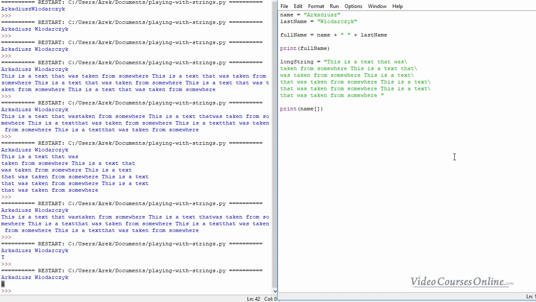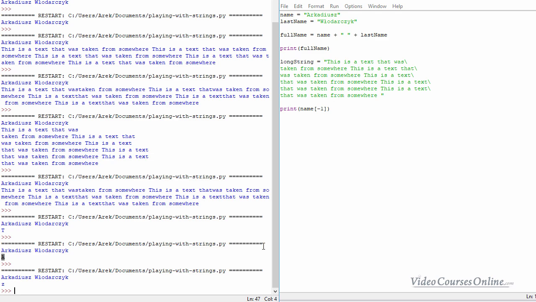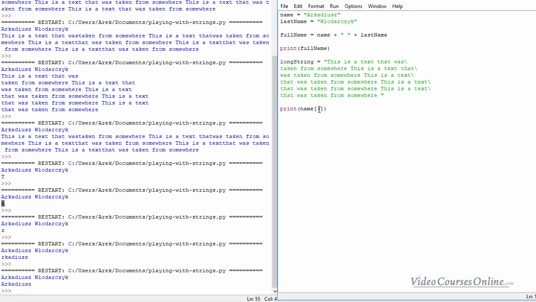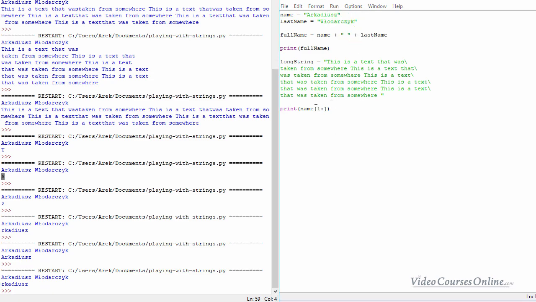If I want to access the last letter, I can just type something like that, -1. Great, it's Z. When I want to access every letter but the first one, I can do something like that. So when you add the colon here, like that, as you can see, when you don't add anything at the left side, you will get the entire string. But when you put 1 on the left side, you will get everything but the first letter.